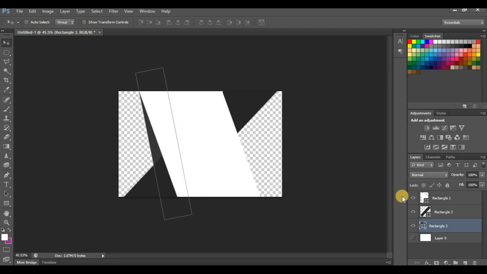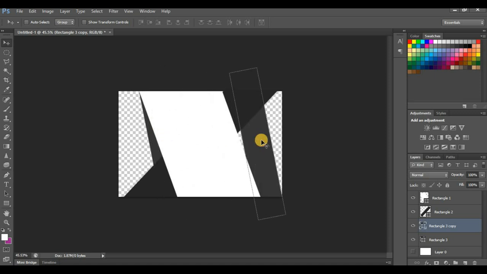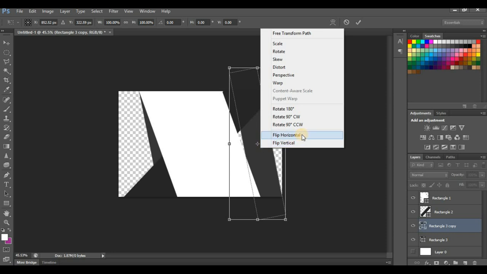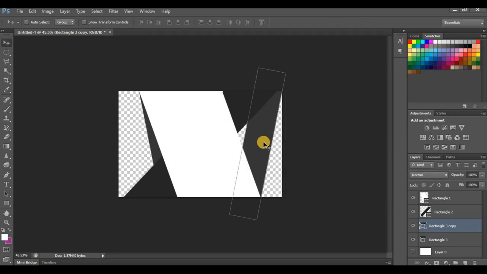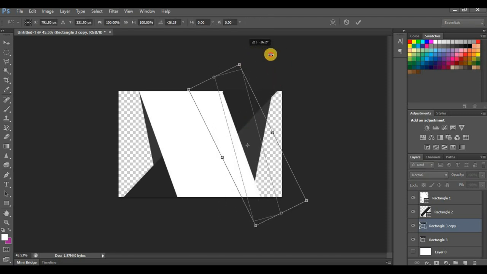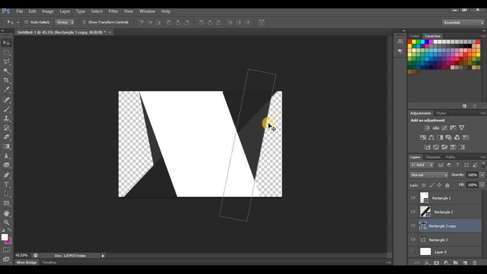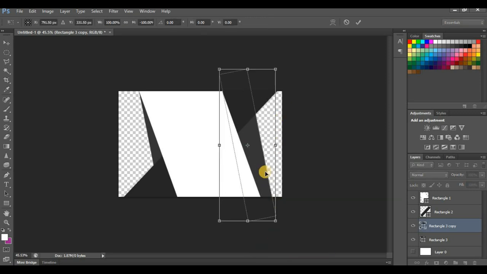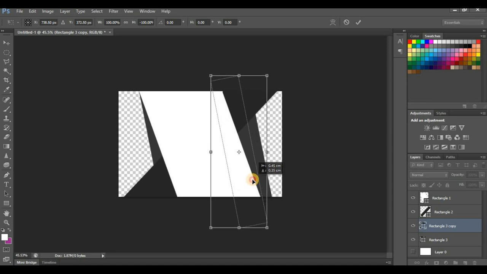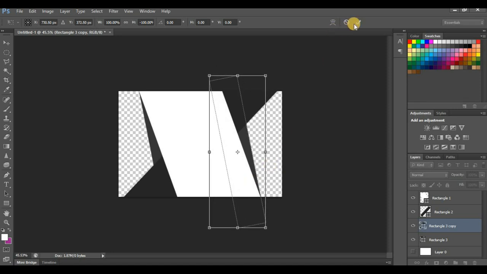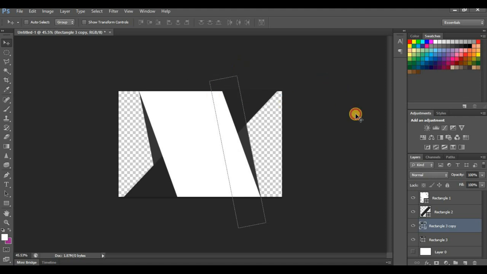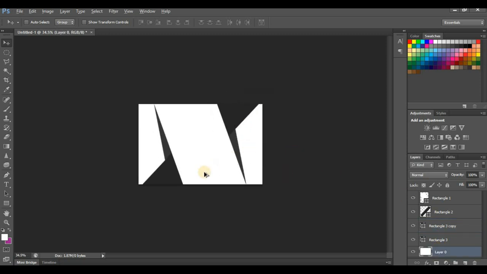Good. So I will duplicate this. Ctrl J to duplicate a layer. Bring it this way. Ctrl T, I want to flip this layer so I can turn it this way easily. Oh, sorry. Ctrl Z. Ctrl T again to flip like this. Now I'm well set. This is what I wanted.